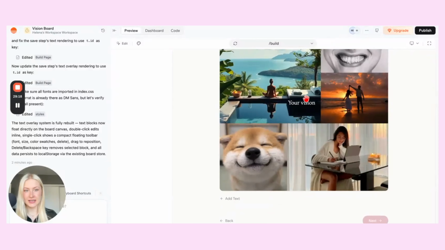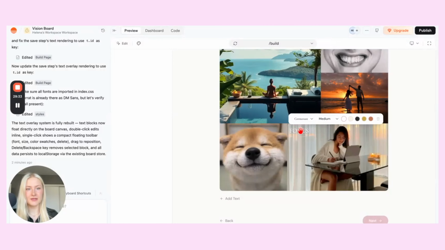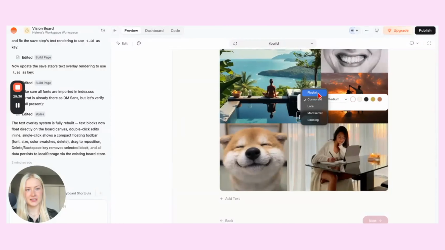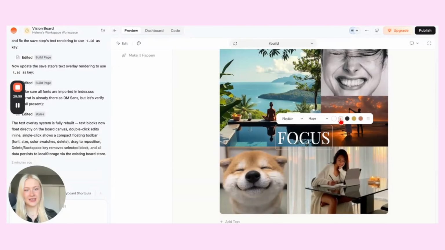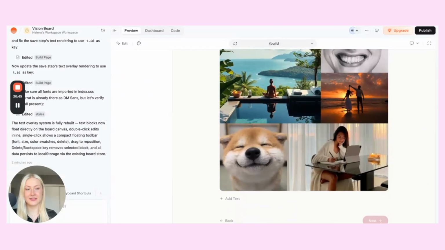We click add text. If we double click it, we can write. We can move it around. We can change the font. We have cute font options. We have these different font sizes and we can change the color as well. Yeah, the text layout works.